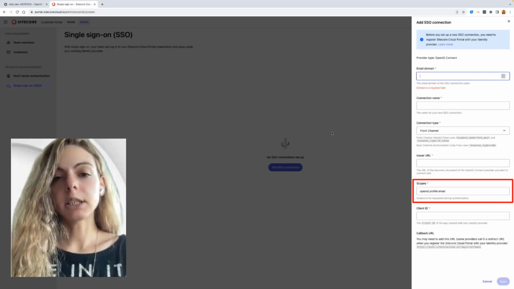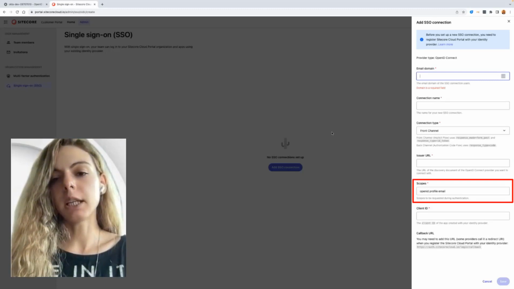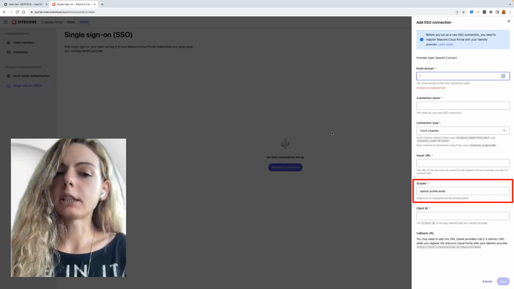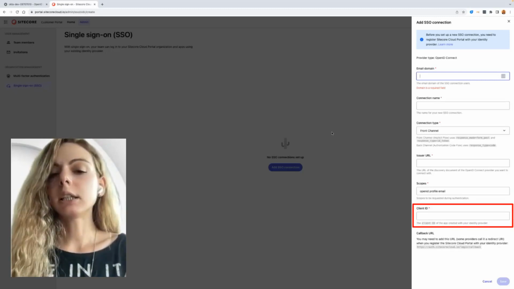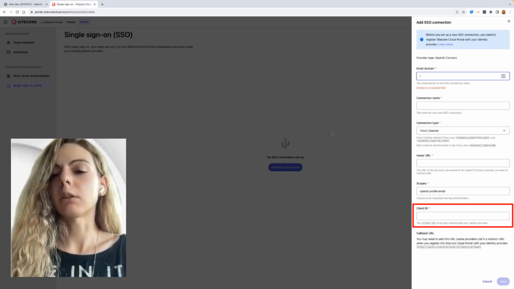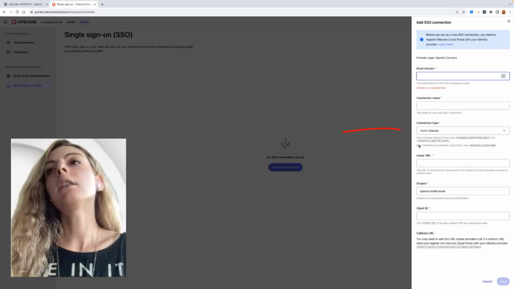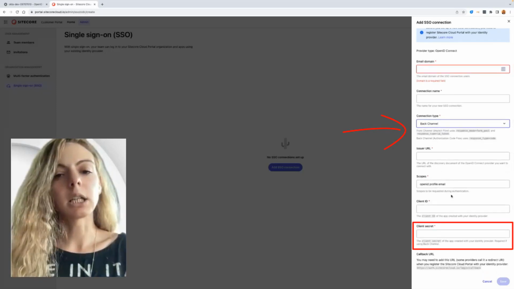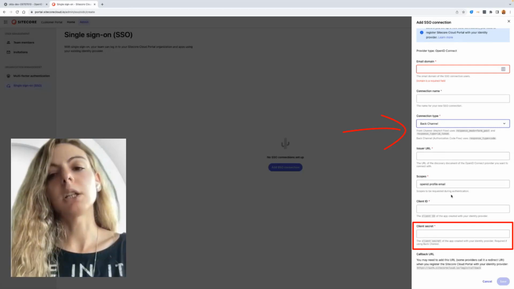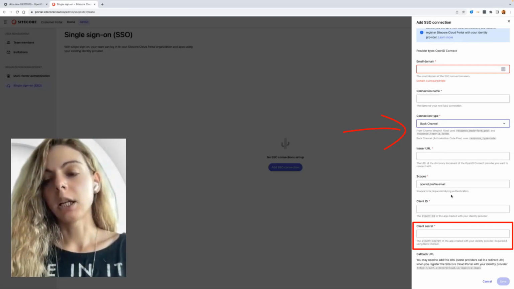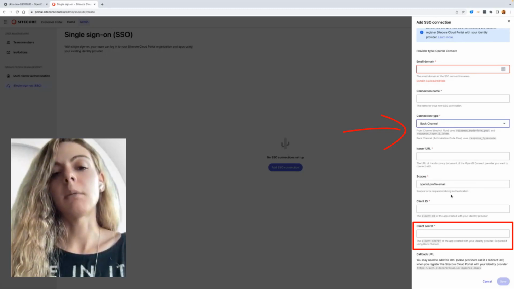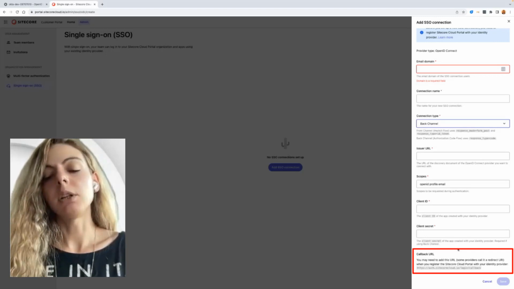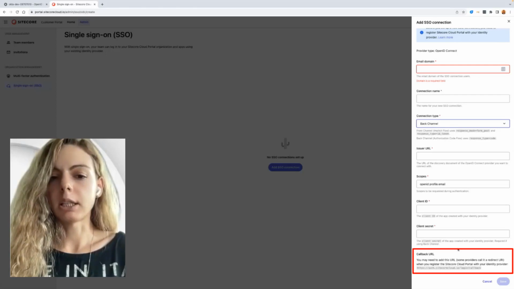Scopes, a space-separated list of scopes to request via the OpenID Connect scope parameter. The claims returned by each scope value depend on your identity provider. Client ID, the client ID of the application created when you register the Sitecore Cloud Portal with your identity provider. And if you select backchannel connection type, you will also be required to enter client secret, the client secret of the application created when you register the Cloud Portal with your identity provider. This field is required only if you're using backchannel. And we have the callback URL. You may need to add this URL when you register the Sitecore Cloud Portal with your identity provider.